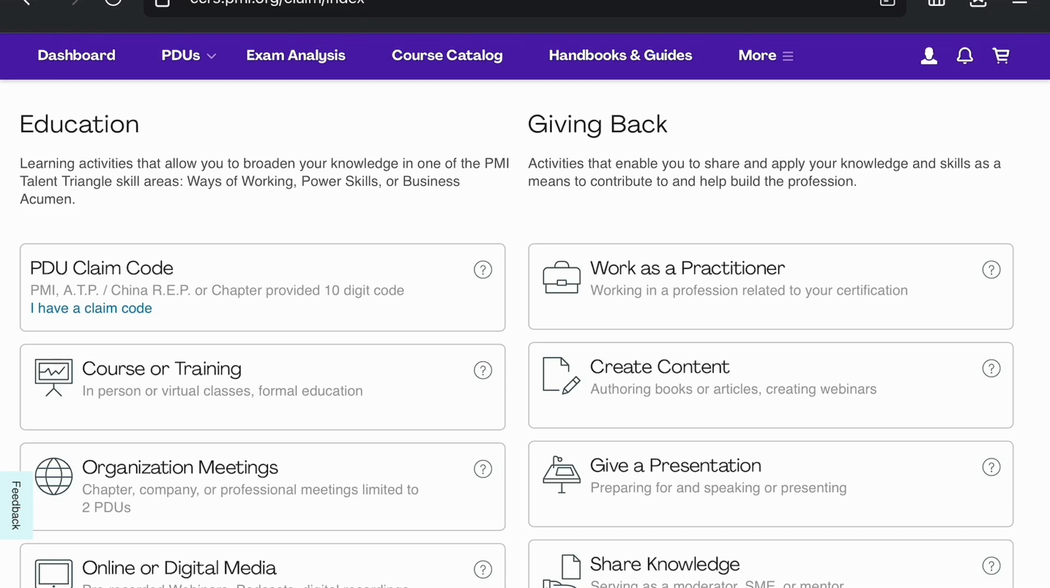And one beautiful thing about getting PDUs from giving back is that PMI will recognize you as one of the people that are giving back to the project management profession. And at the end of each year, I think on World Volunteers Day, PMI will always send a customized certificate of appreciation to your email, where you can decide to download, print, and hang it in your office, so people come in and see that, oh, you're a person recognized by PMI for how much you give back to the society.